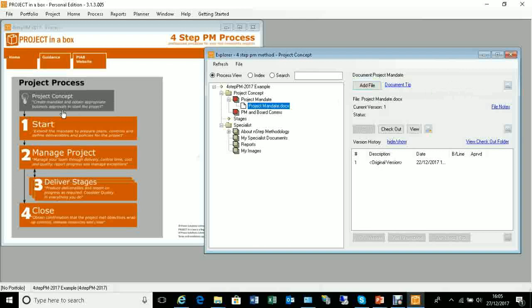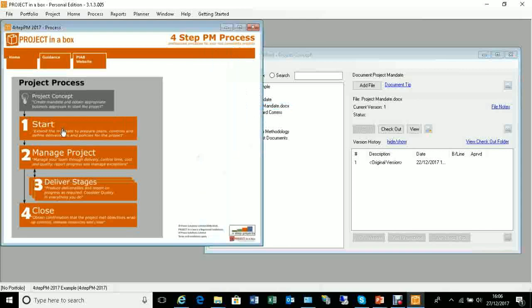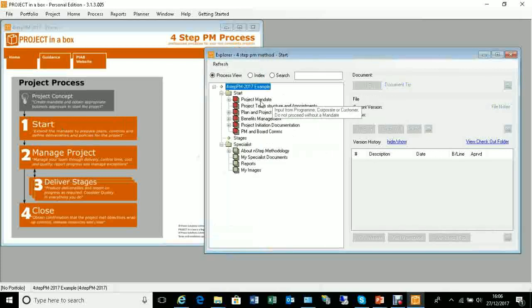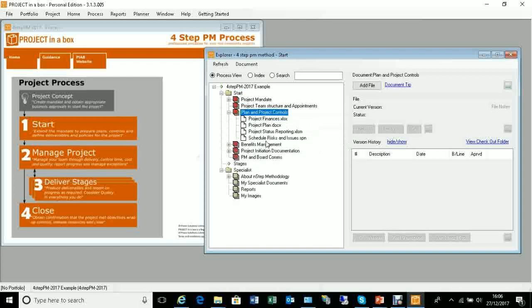So pretty straightforward that, and as we progress down through and I come to, for example, Start, well, I still need the mandate because that's now the input into my start process, and I still need to see my communications, but now I've got other things. I might set up some appointments, some plans, and I've got some templates for all that sort of thing, and benefits management and setting up my PID, and so it's taking me through all those things and laying them out as I need to do them as I progress down through the various steps in the project.